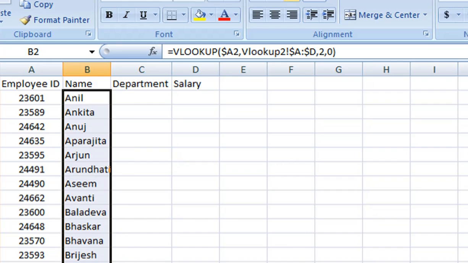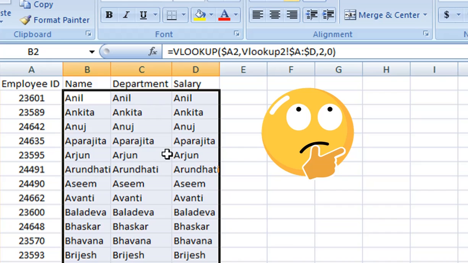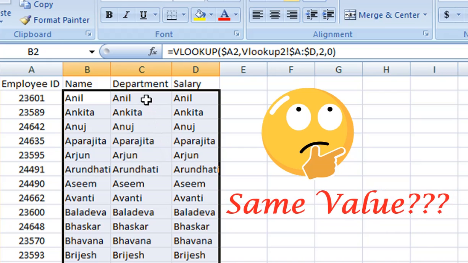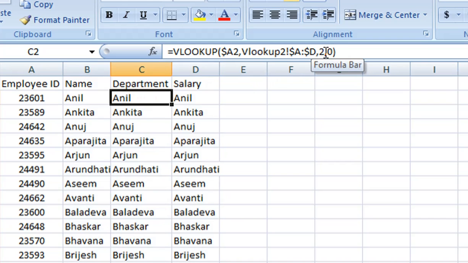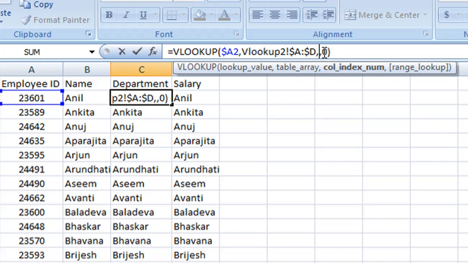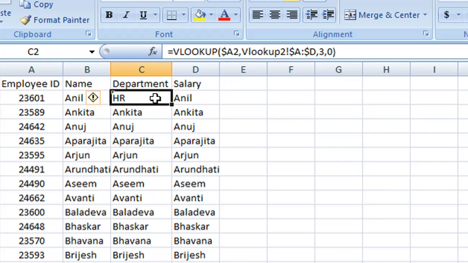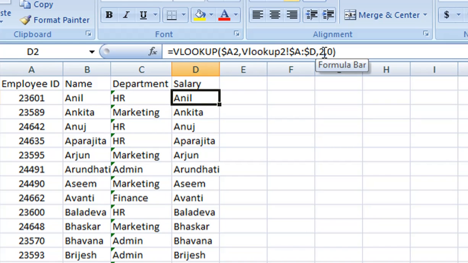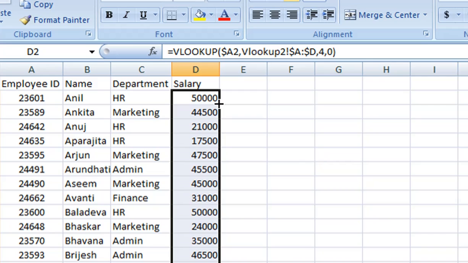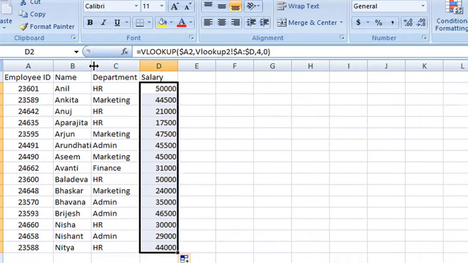Nothing changes here too. But now when I drag this to the right, there I am. You can see it's bringing me the same thing. The reason is it is looking for the second value. Now I change it to the third value. You see, I get the department. Drag and drop. Now here I change it to the fourth value. And you see, I have the salary. Drag and drop. So this is how we can use VLOOKUP.